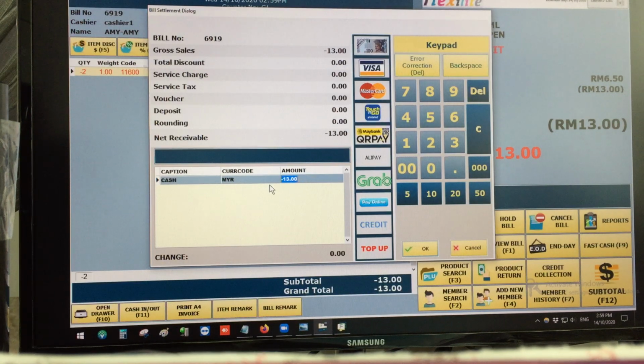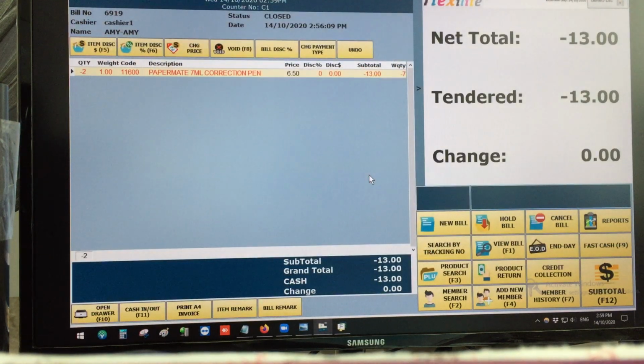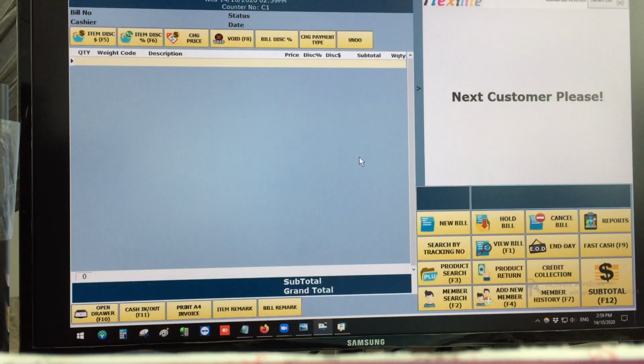So we choose cash, negative 13. Then you press OK. Then your cash drawer opens, you take out 13 ringgit and give it to them. Okay. So this is a refund for a normal item, for your stationery.